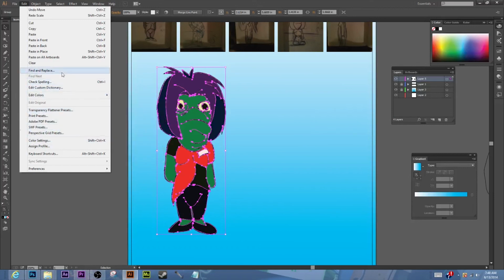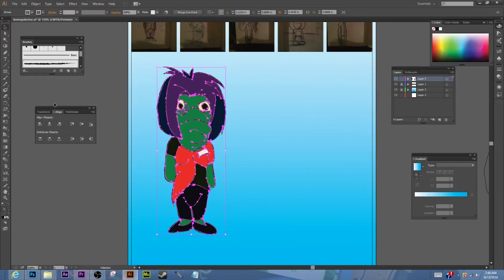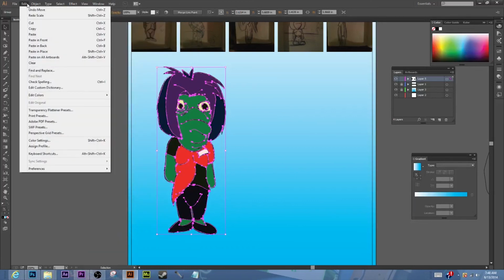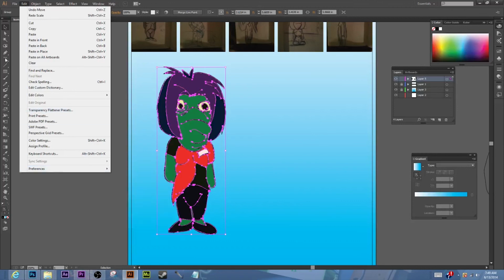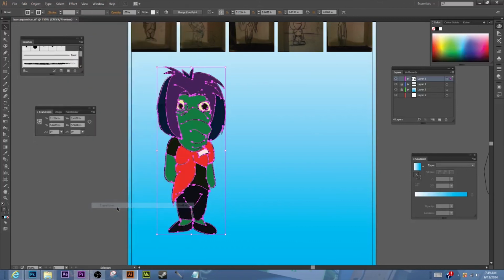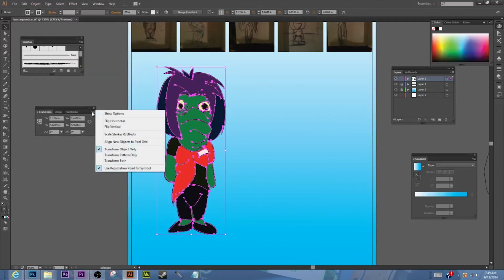Transparency, edit colors. Find and replace, clear, paste on, paste in place. Am I recording? Yes, I'm recording. Size, opacity, stroke. Align to selection. Edit options. Something like options. PDF grid, color, preferences. General, sync, type, units, grid, smart guides. Transform. Options. Scale and stroke effects. Okay, nothing happened.